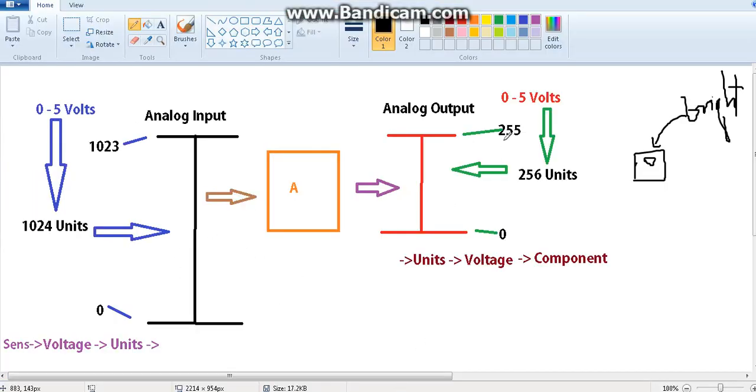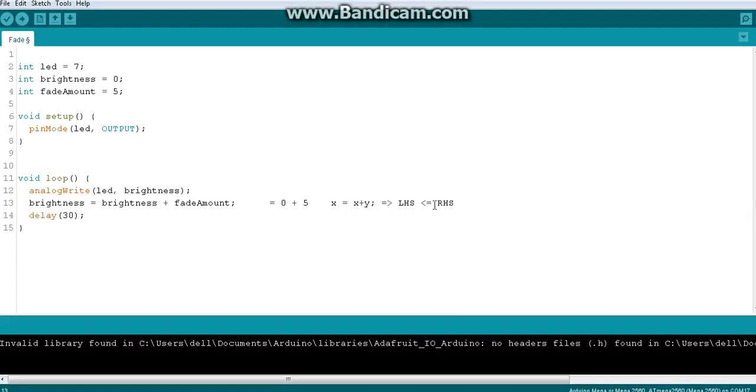Currently the brightness value is 0, and the fade amount value is 5. I will use the word FAD so that we can save time. As I said, only on the right hand side are we going to do the calculation, and the result will be assigned to the left hand side. So what is the right hand side? Brightness plus fade amount. Since this is the right hand side, we are going to take the values.